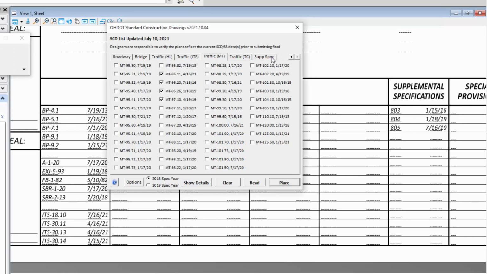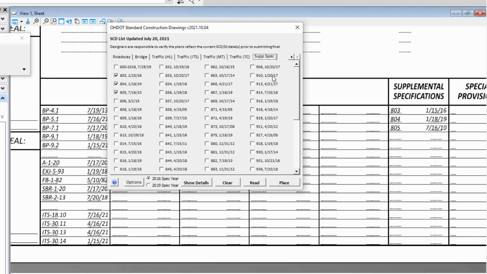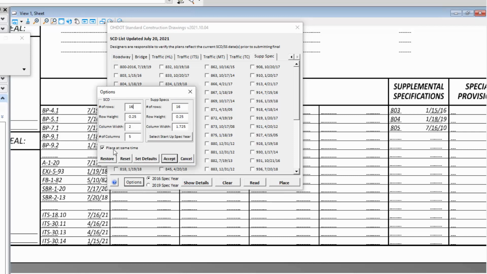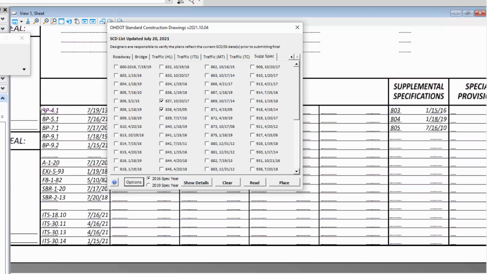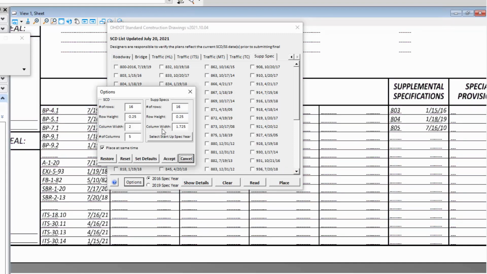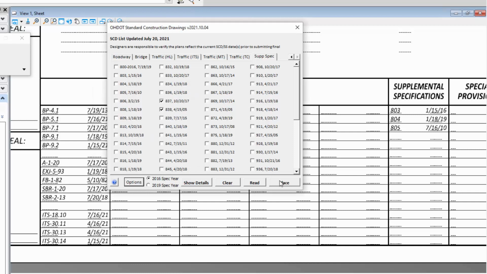So again, if I'm just adding a supplemental specification, I'm going to clear the dialog, so it's going to clear everything that's selected, and I can pick a few more. Right now, since in my options I have placed at the same time, this would be my origin point for these supplemental specifications. I want to place these over here just below what I've got. So I'm going to turn that off and accept that. And when I hit place, you can see those are floating in my cursor, and I can use that data entry region as my origin.